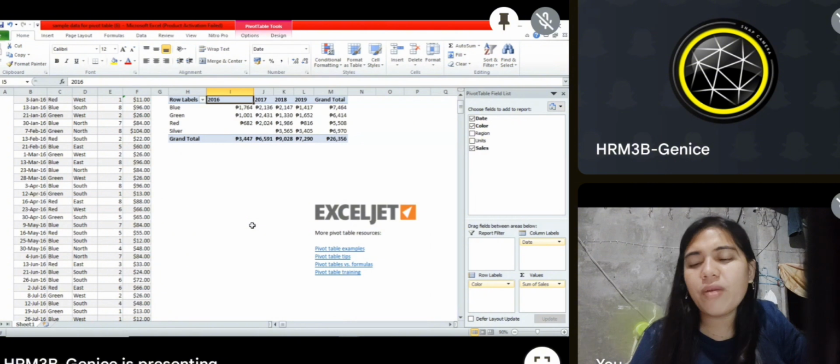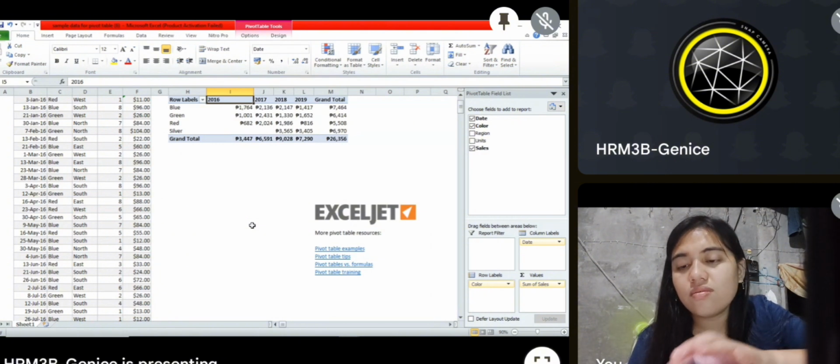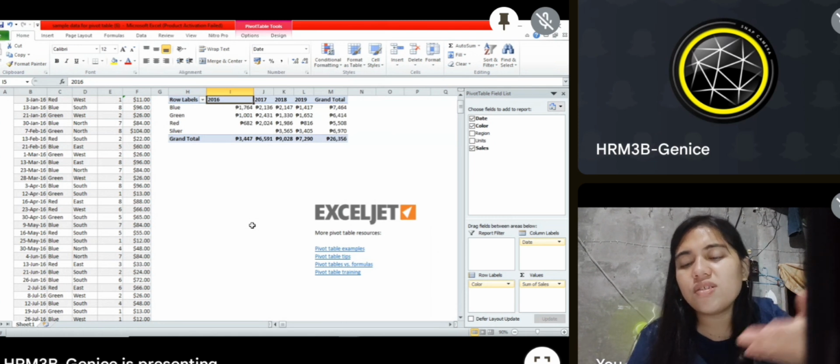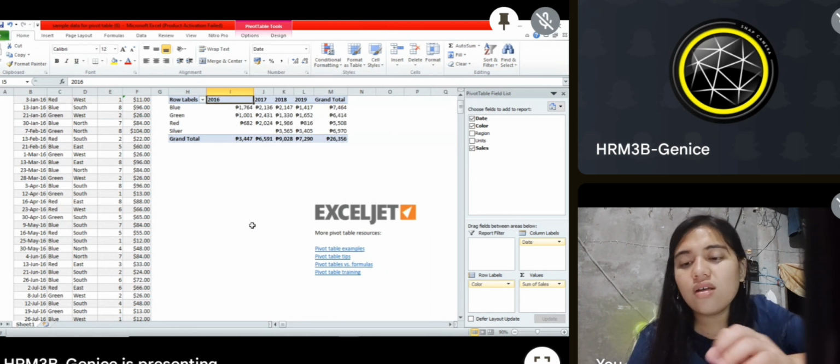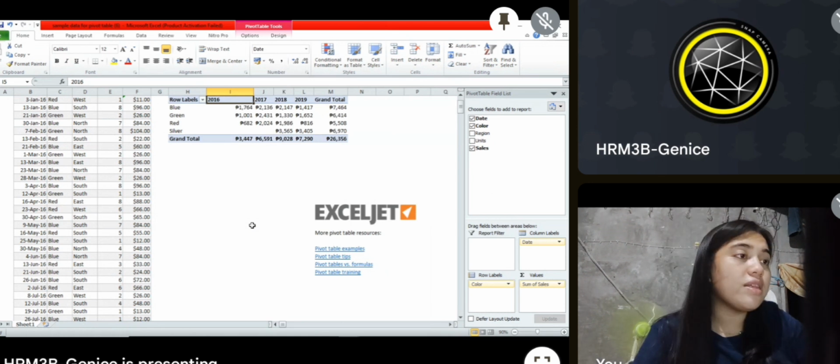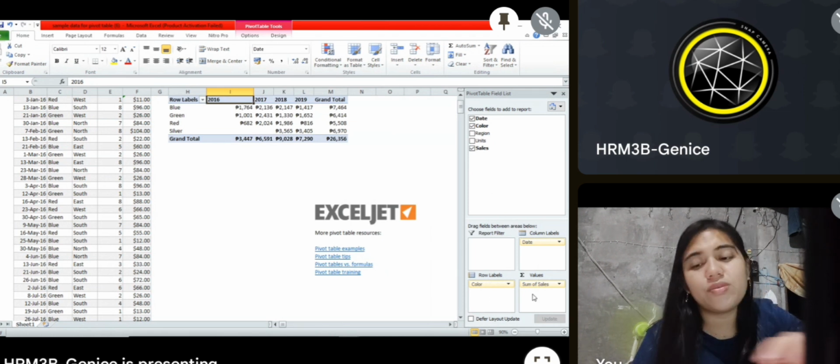We now have a pivot table that groups sales by colors and years. Notice there are no sales of silver in 2016 and 2017. We can guess that silver was introduced as a new color in 2018. Pivot tables often reveal patterns in data that are difficult to see otherwise. Here's the field pane at this point: column field is Date, row field is Color, values field is Sum of Sales.